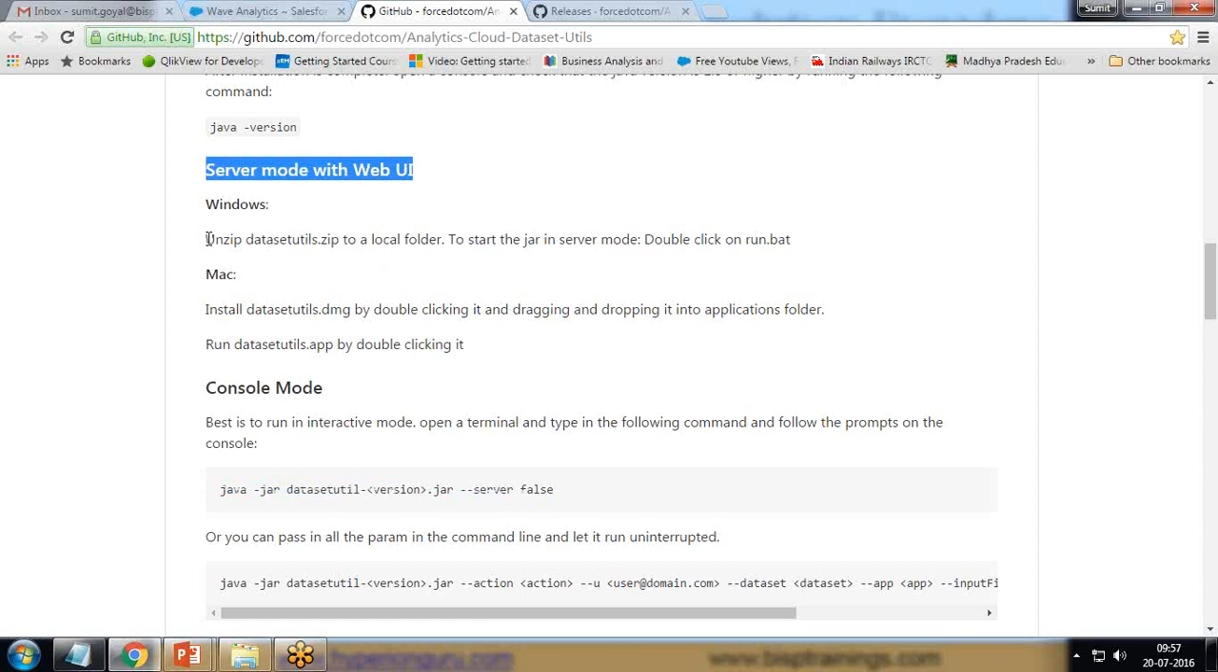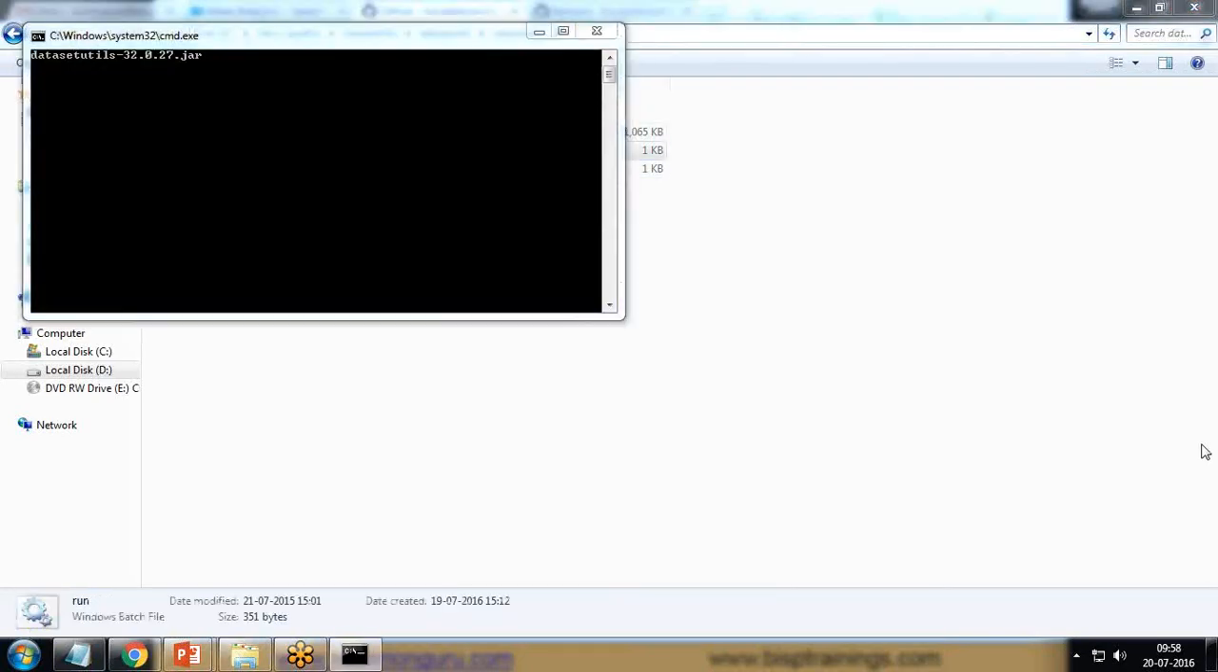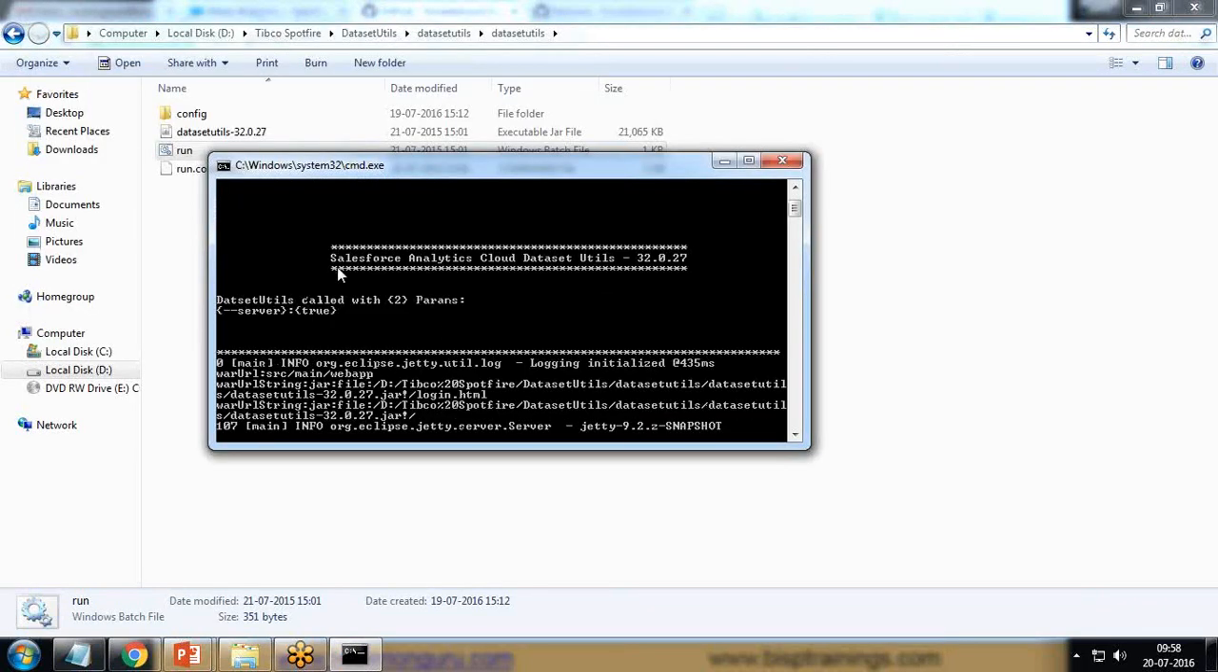To launch the Windows mode, it says to start the ZAR in the server mode, double click on the run.bat file. So I have got the run.bat file, and I'm going to run it. I double click on the bat file, and as you can see here, it loads the dataset utils.zar file by itself. Salesforce Analytic Cloud Dataset Utils, that's the version. It will take some time to load, so have patience. Once it gets loaded, it will provide an interface, and by logging into that interface with the credentials, we will be able to manipulate the dataset.